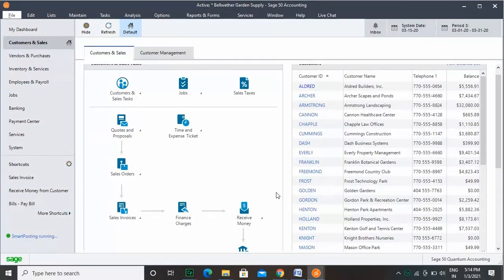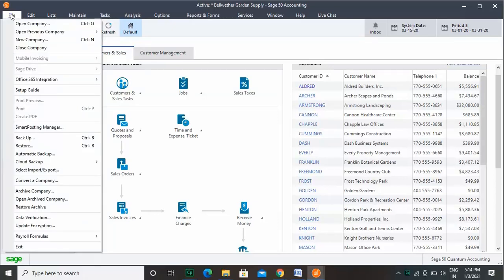Even though the process of conversion is so easy, you have to keep in mind that while converting, you might lose some data. Thus, checking the file once converted is mandatory. To convert a file from any other accounting software like QuickBooks, you need to click File and select Convert a Company from the drop-down menu.